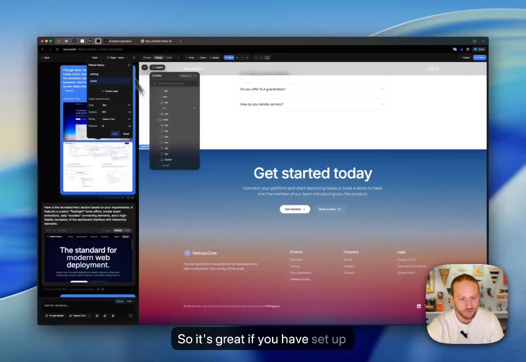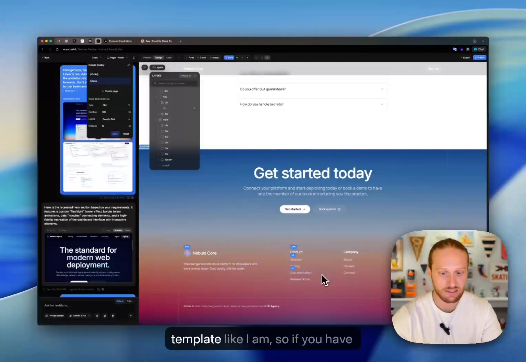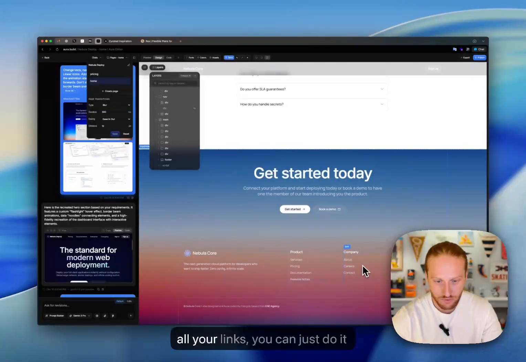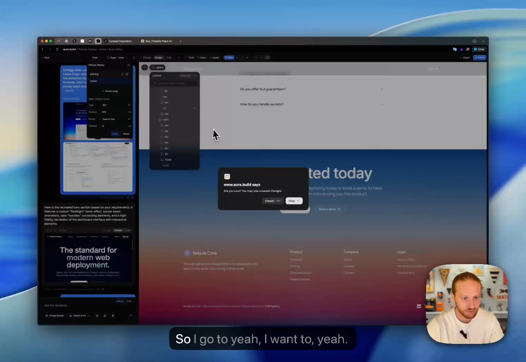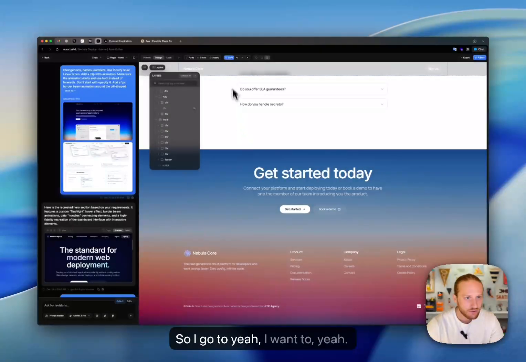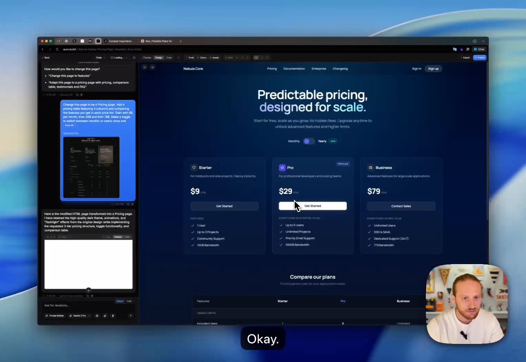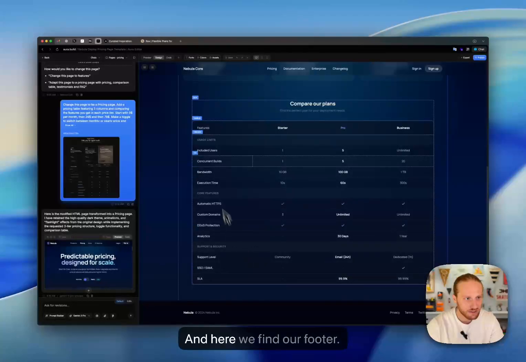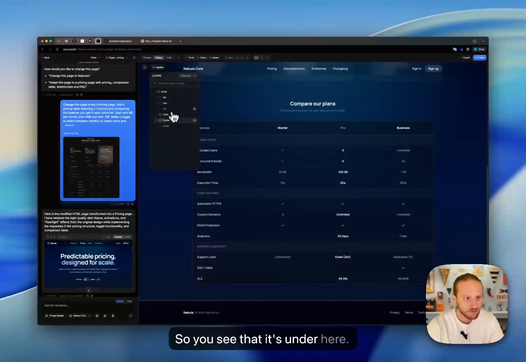So it's great if you have set up all your links, if you're doing a multi-pages template like I am. So if you have all your links, then you can just do it once and then copy it over the other pages. So I go back to pricing. Okay. And here we find our footer. So you see that it's under here.